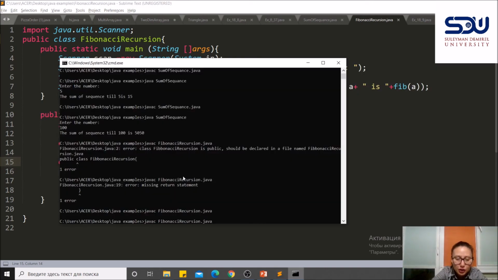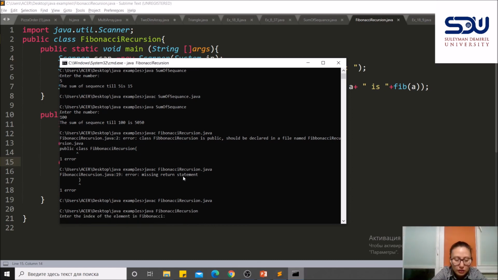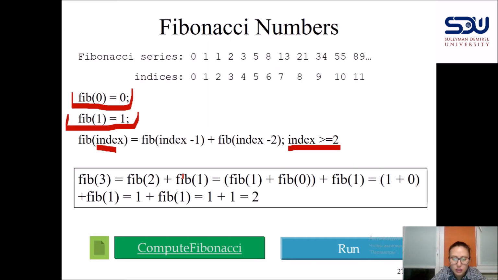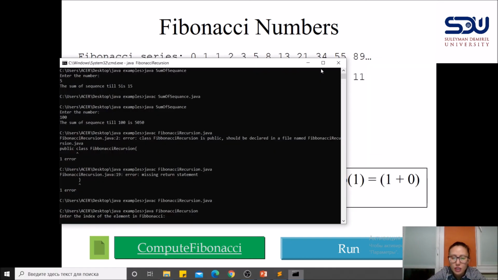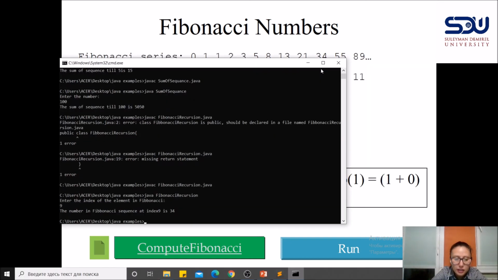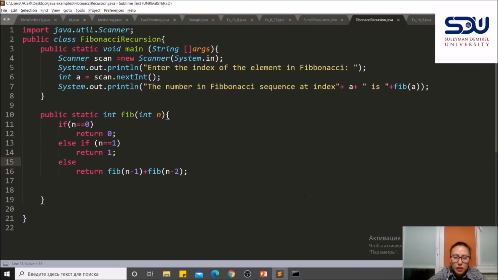Now let us run our program. I remove this one and run. Please enter the index of element in the Fibonacci. Let us enter, for example, 9. If I enter 9, the answer must be 34. Let us check. I enter 9, and it says the number in Fibonacci sequence at index 9 is 34, which means that our program works properly. This is all about recursion with two bases.